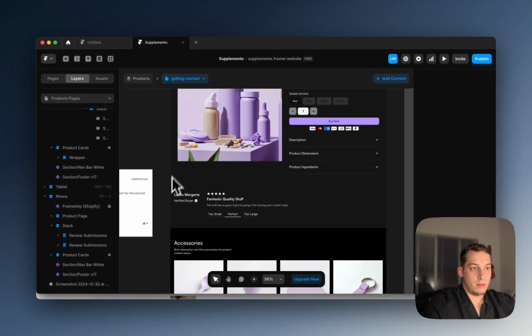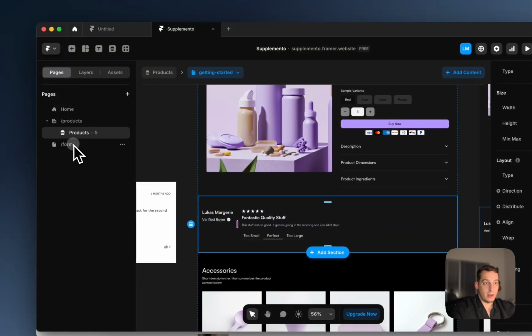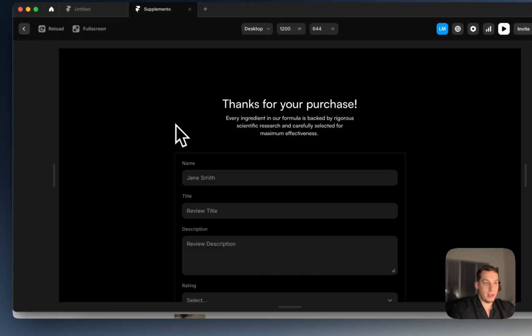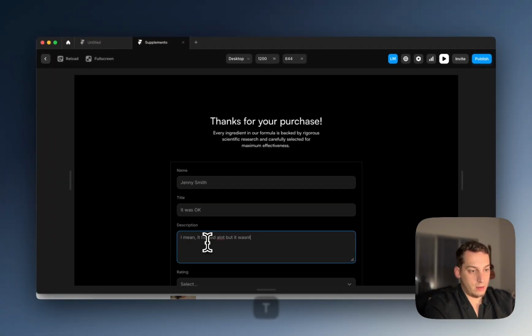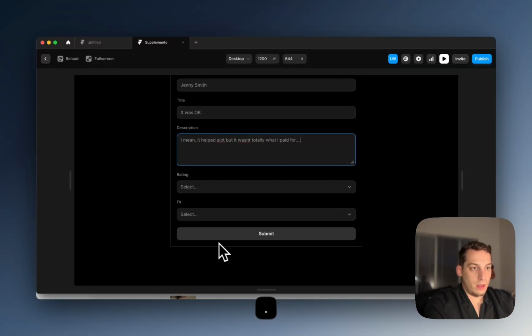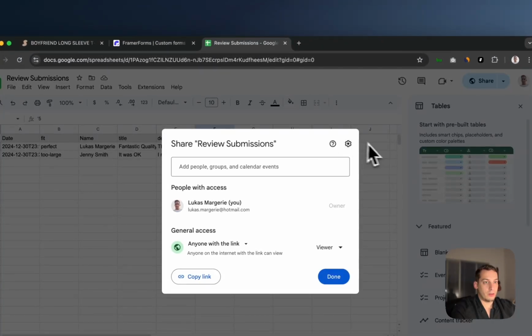But now we can test this out. I have this stack. Let's do another form submission and then resync this. So I'm going to put play. I'm going to put Jenny Smith. It was okay. I mean, it helped a lot, but it wasn't totally what I paid for. And then rating can be 3, and then fit can be too large. Submit. Then we go back to Chrome, review submissions.